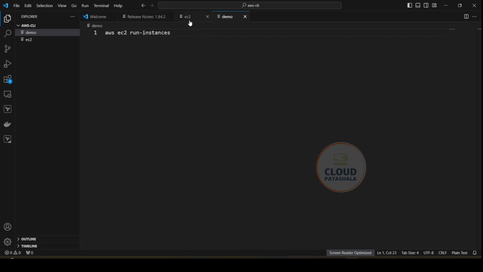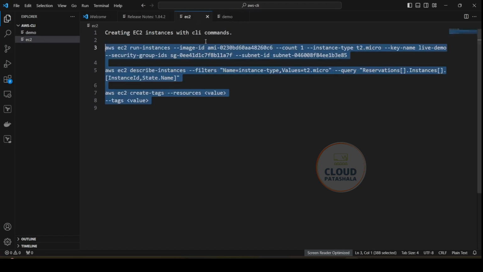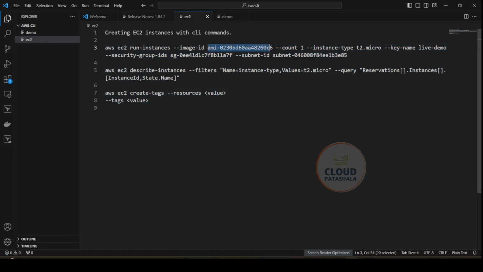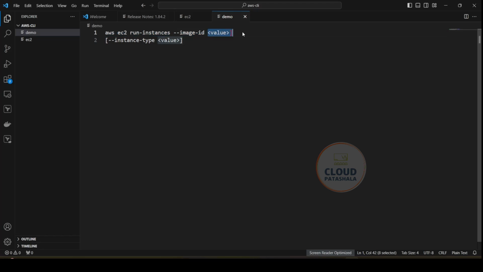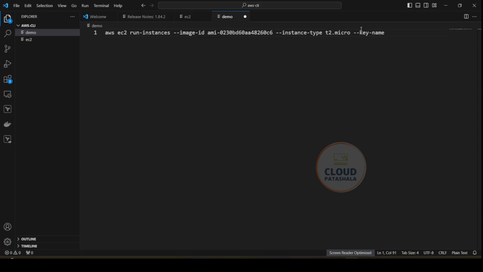I already have these details saved, so I would be taking in the image ID as this. This is an Amazon Linux 2 AMI, which I am using. The next thing that I would be doing is specifying the instance type. The instance type that I would be using for this demo is t2.micro. The next thing that we need to provide is the key name, and the key name that I would be using is live demo, which is an actual key on my AWS account in the US East region.